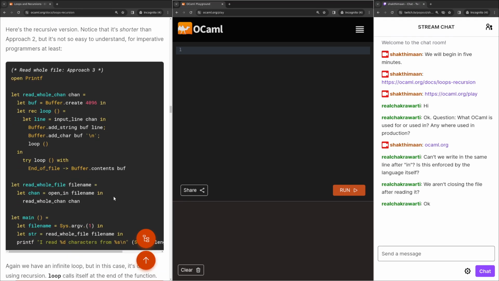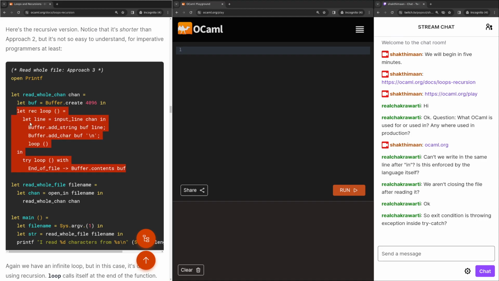So what is the takeaway of these three things? So the key point is, as much as possible in functional programming, we want to use recursion, and this is the type of style that you will see in a lot of OCaml code. You do the let recursive function in, you actually execute the function. Real Chakra is asking, so exit condition is throwing exception inside. Yeah, that's correct, in try catch. So we are calling this with these definitions. Yeah, that is correct.